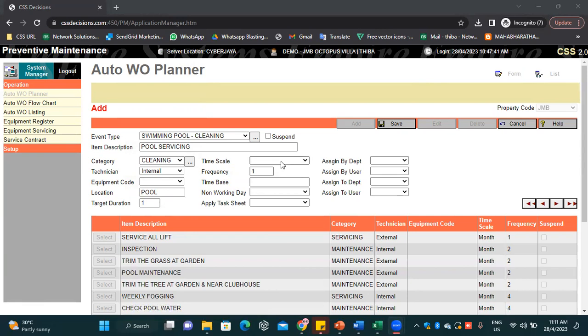Time scale, I put month 4, which means in a month, it will remind you 4 times. Do take note on this part. When it starts, for example, I just put sample data only.